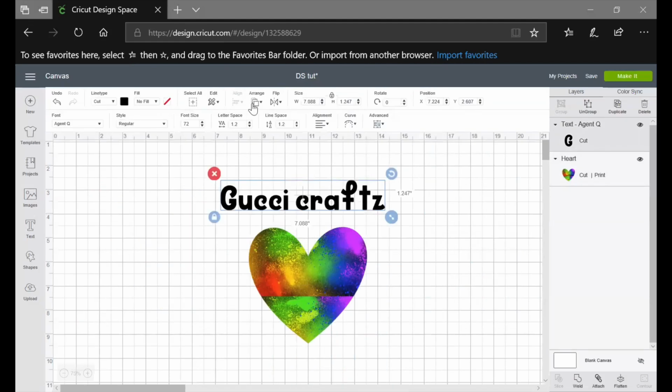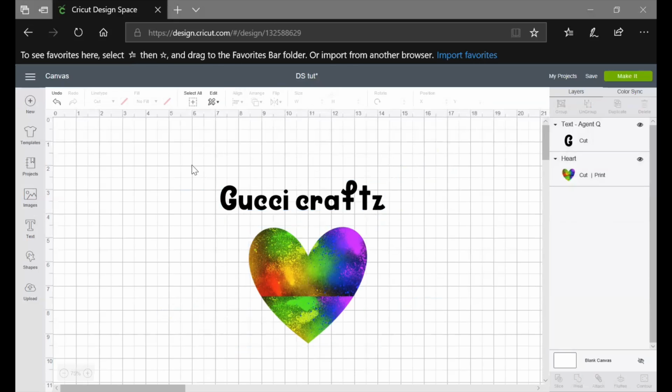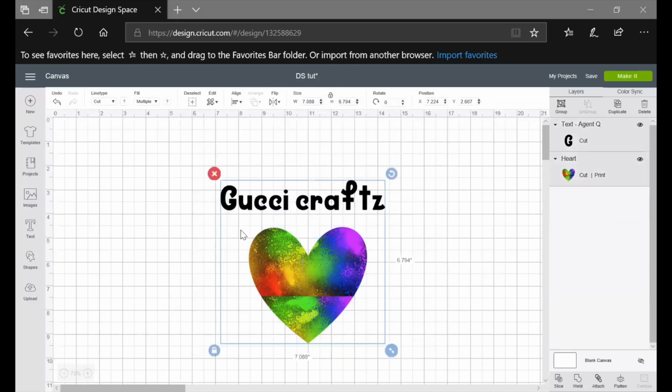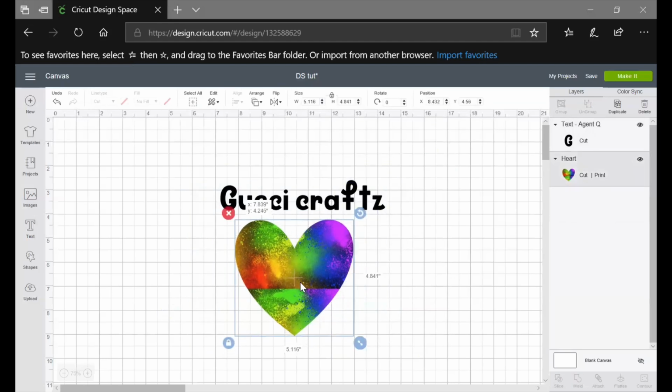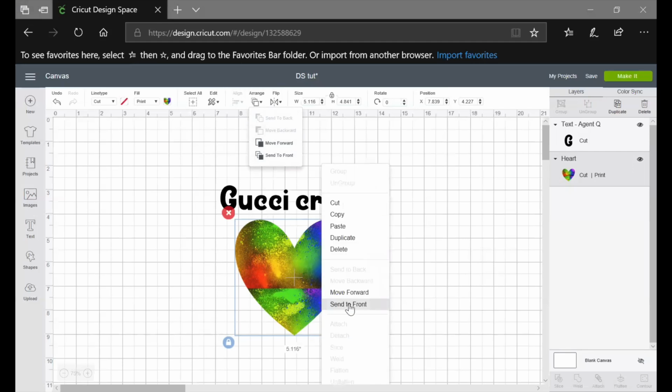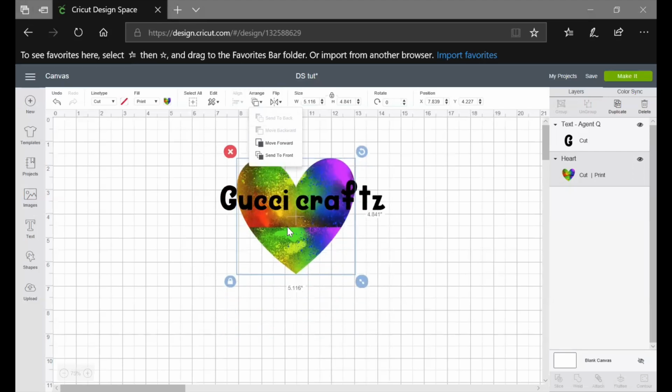The next feature that we have here is arrange. So I'm going to highlight the heart. And you see I have arrange. So I'm going to click. Move forward, send front, okay? So I can do that either by clicking arrange up here or just like I did, move forward, send front. Those are the only two options that I have to do, okay?